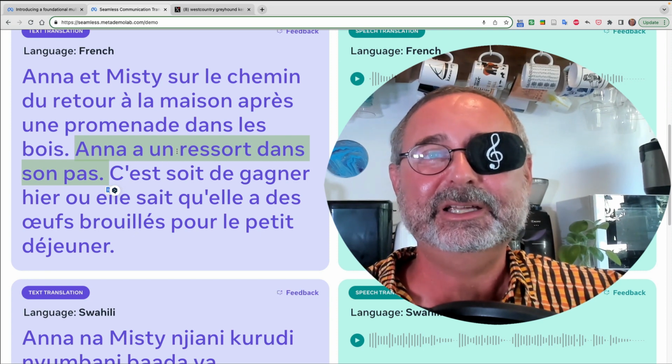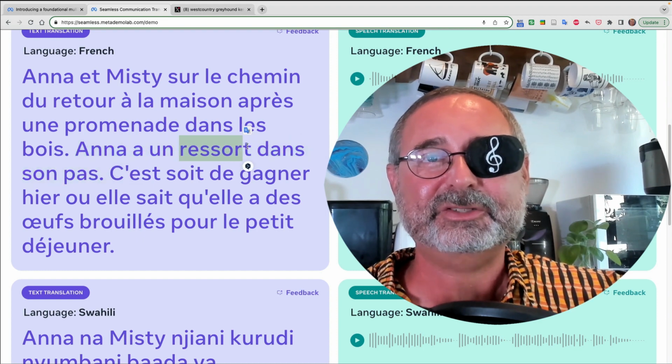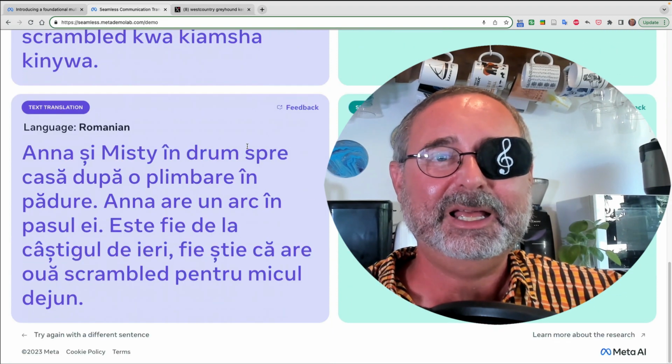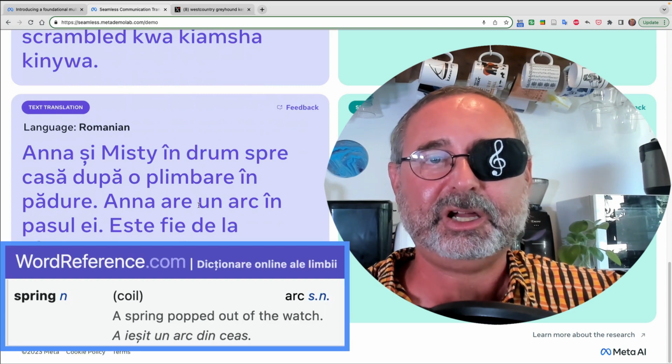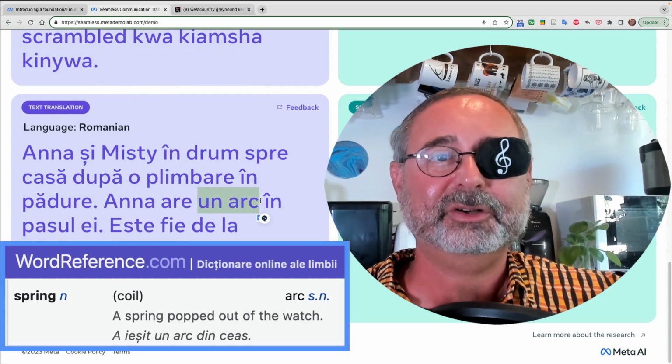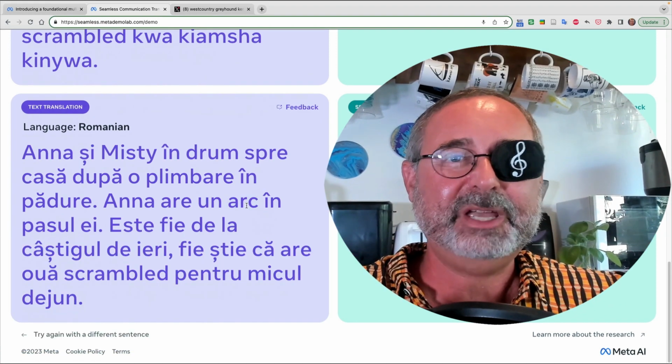Well, no. Here, they use the French word "en ressort," so that's the springy device. And here, "on arc," so an arc in her step, which is, an arc. So in no cases do they have a bounce.